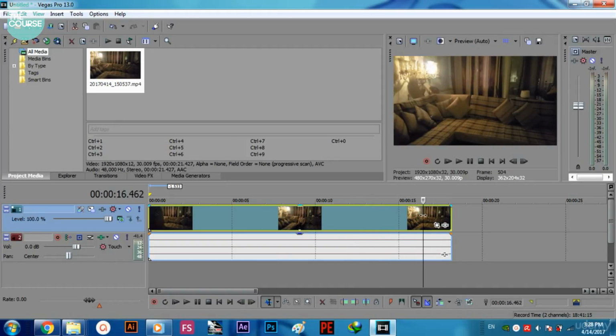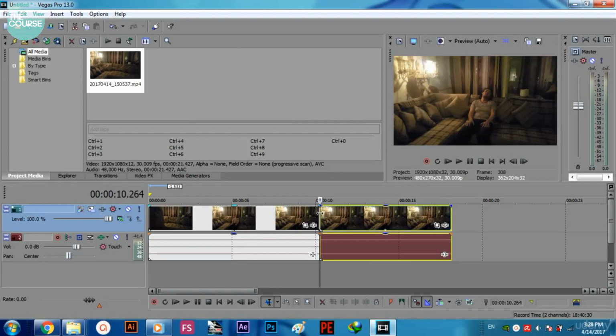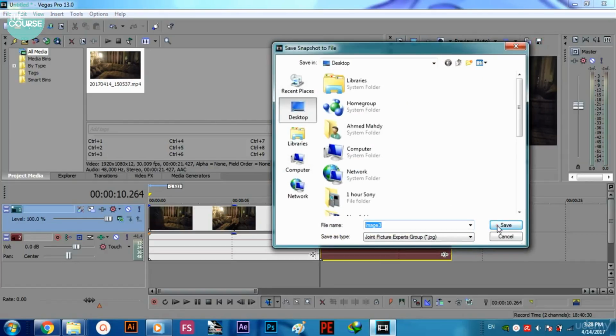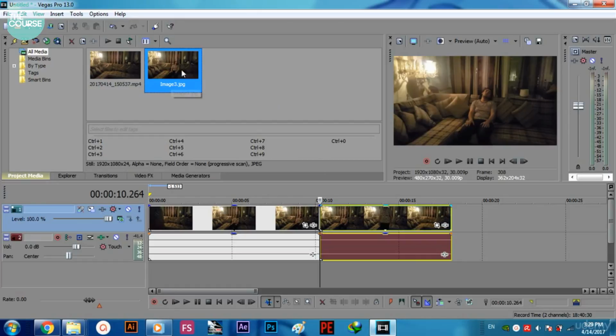Simply, first we are going to find the shot where I transform from sleeping into walking. Okay, this shot, and then we will split here. Then we are going to click on this button, save a snapshot, to save the image of the last part. Then I will click on save. You will find the image appearing here, which represents the last shot of this part.